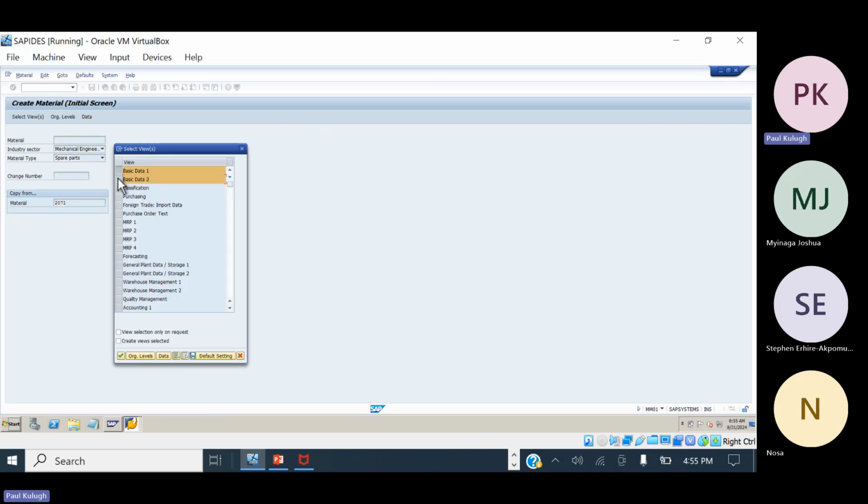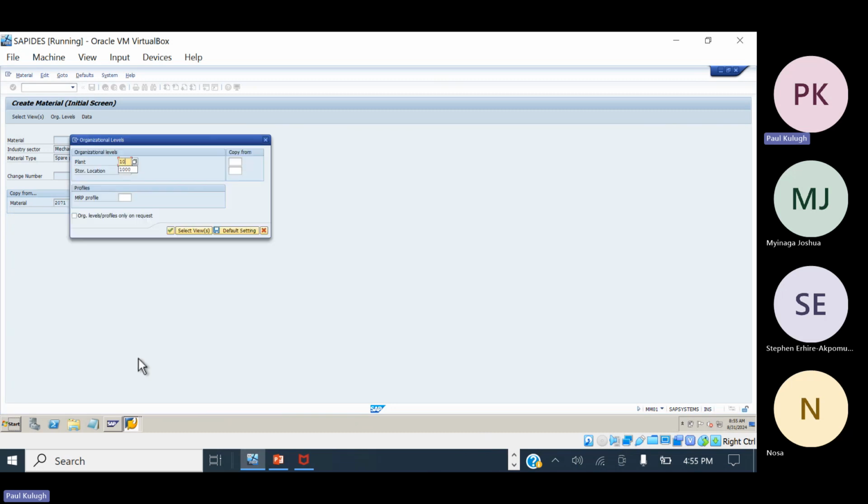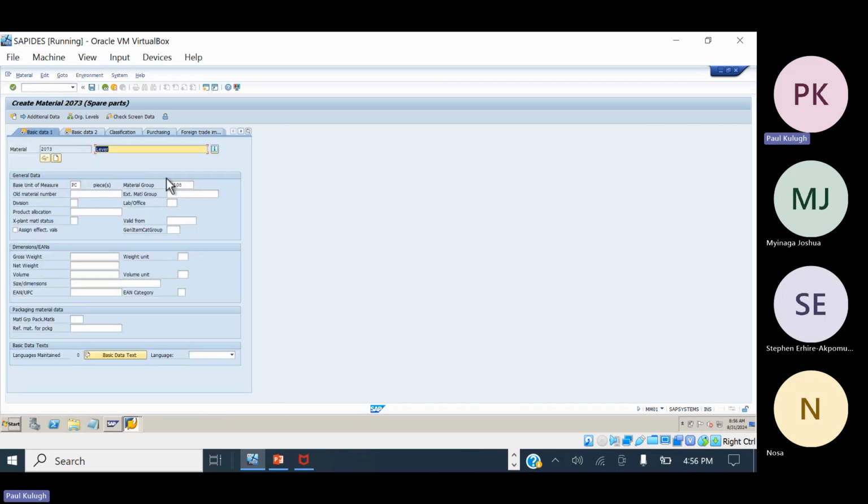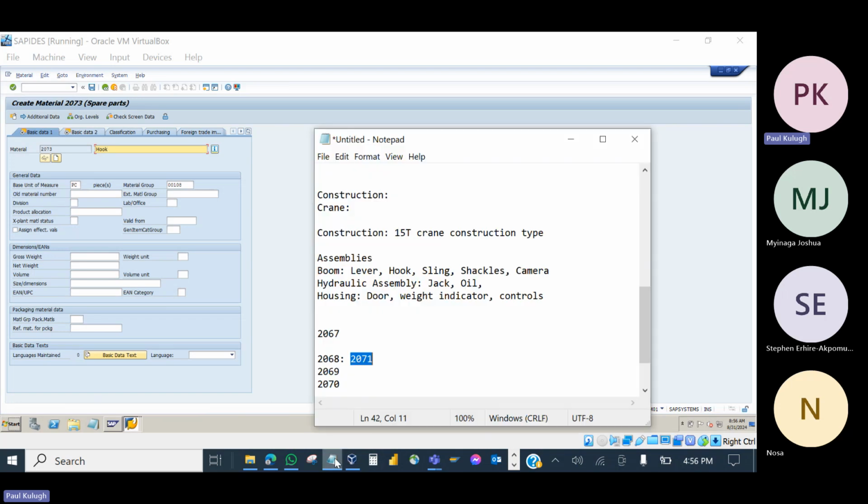So all the data of 2071 will be copied. So let's select the views again, as usual. Then organizational data. Plant is always 1,000. And this is 01. Press enter. You notice that some of these things are already filled. We don't need to fill this again because it copied from the former one. It also copied the description, but we're going to change the description because it's not a lever. It's just because it's copying from the lever. So our description now will be hook.